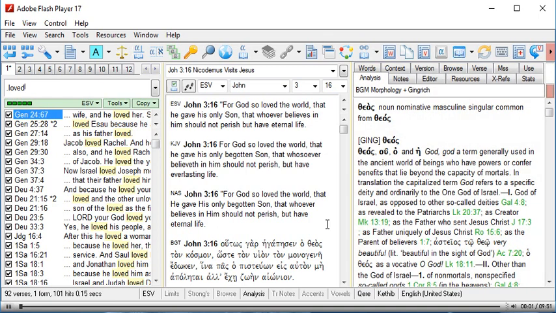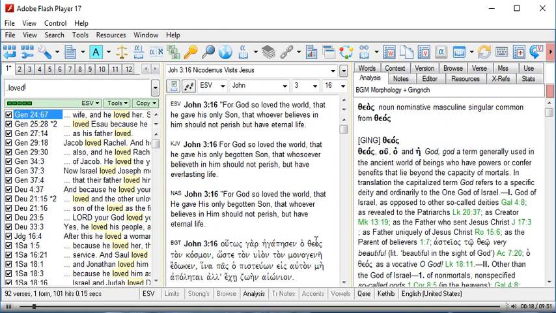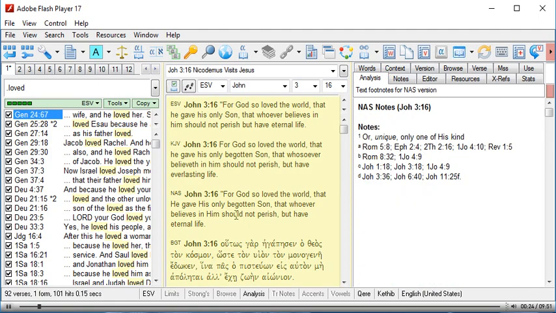The analysis window. The analysis window contains information related to words, verses, and search results in the search and browse windows of BibleWorks. Let's explore the function of each tab in the analysis window. The Analysis tab provides information for the word that you place your mouse cursor over in the Browse window.